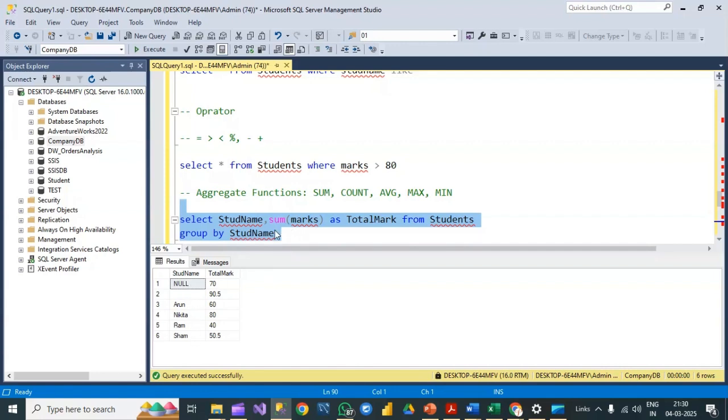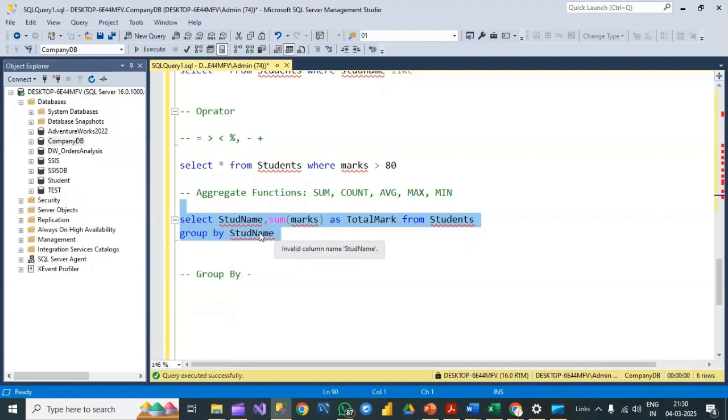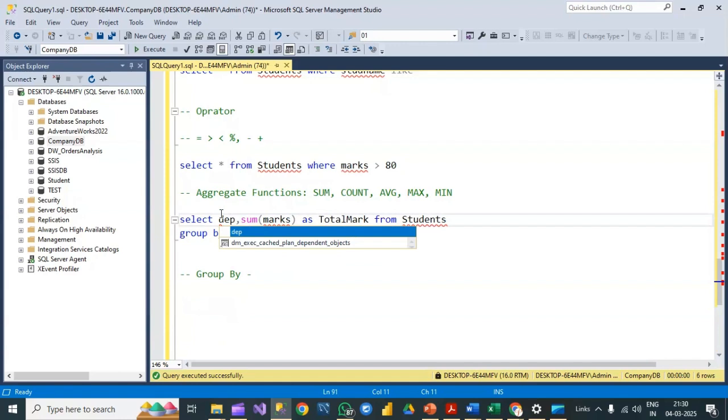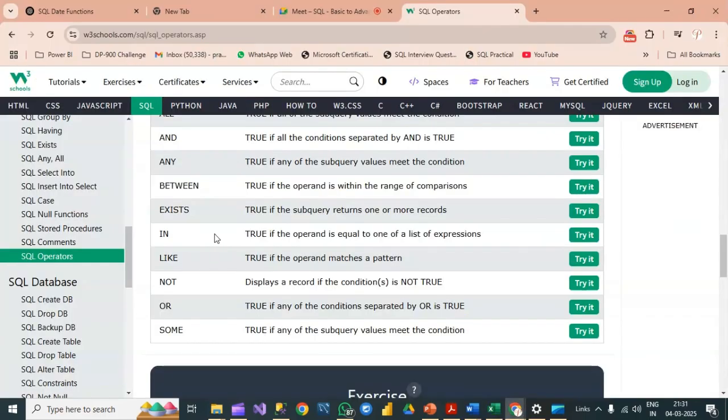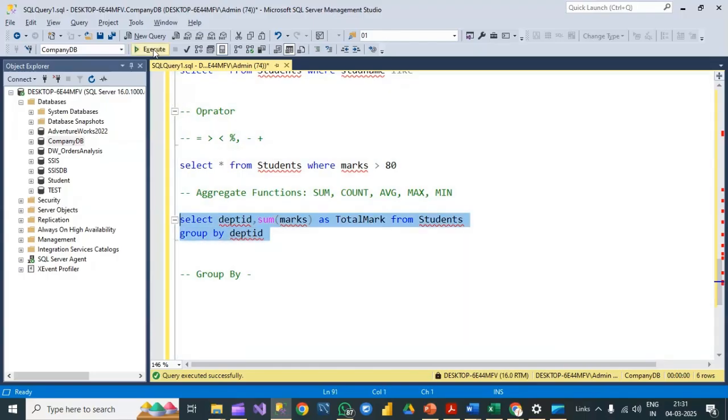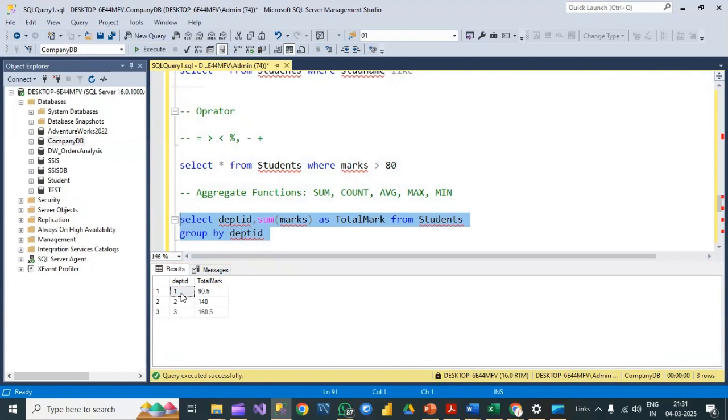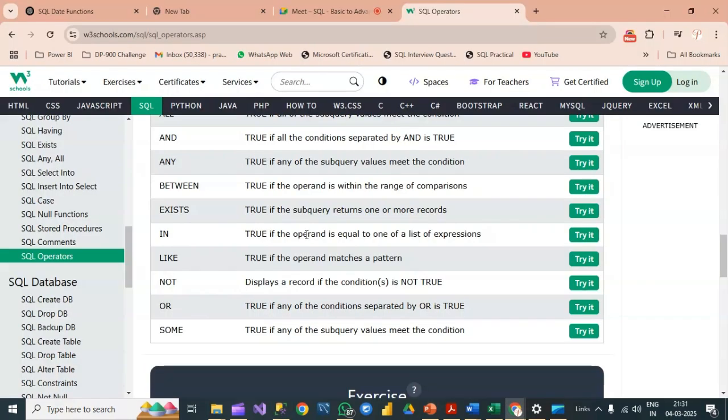So for example, if we need the data based on the department ID, then instead of the student name, we use the department ID, and in the group by also we need to filter the data based on the department ID, because I need the data based on this department ID. If I run the query, I will get the data from the database. If you check, department ID 1 is 19.5, 2 is 140, and 3 is 160. So how can we verify that?